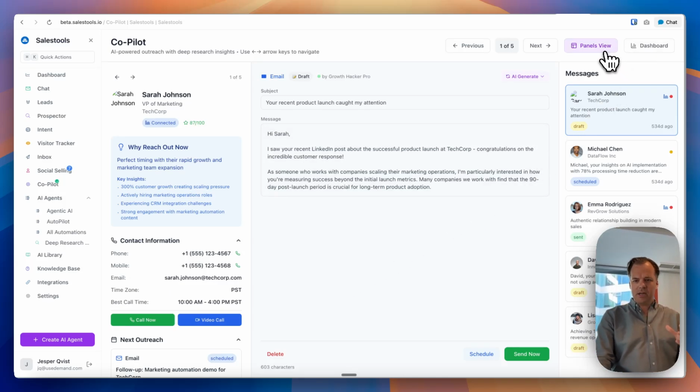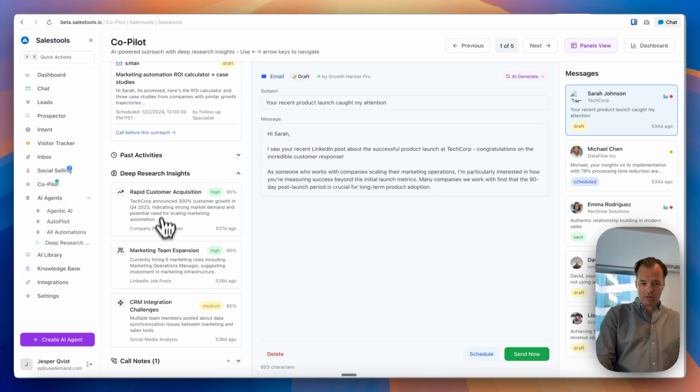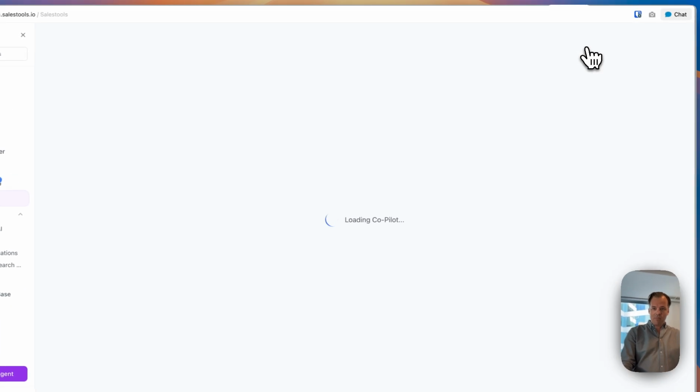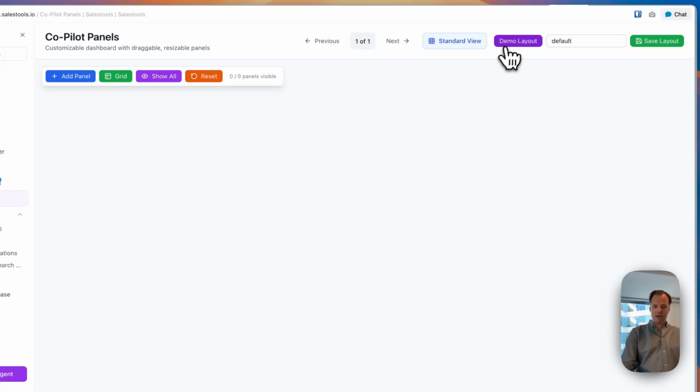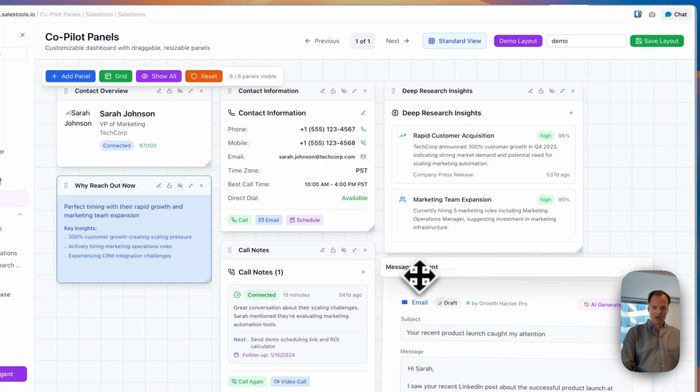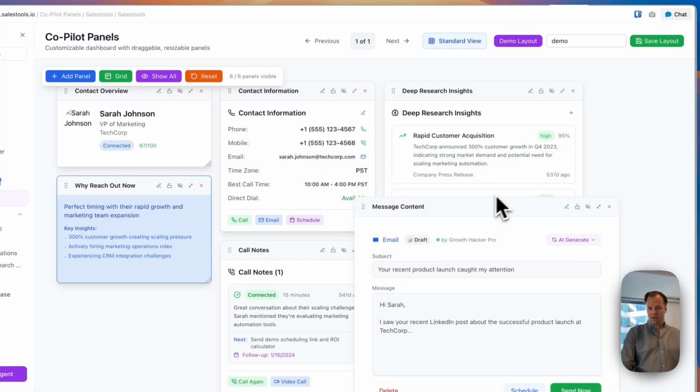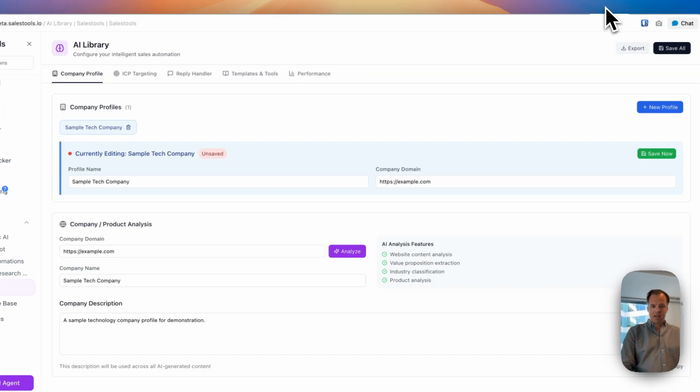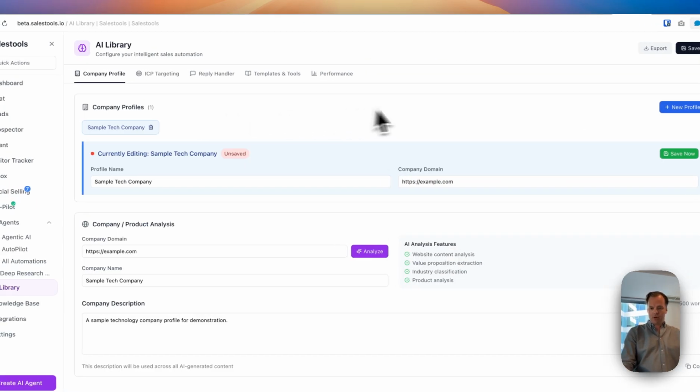But we didn't stop there. We realized maybe some want this information, the deep research, sitting higher or somewhere else, so we made it fully flexible so you can go in and move things around however you like, save it, and then go live.